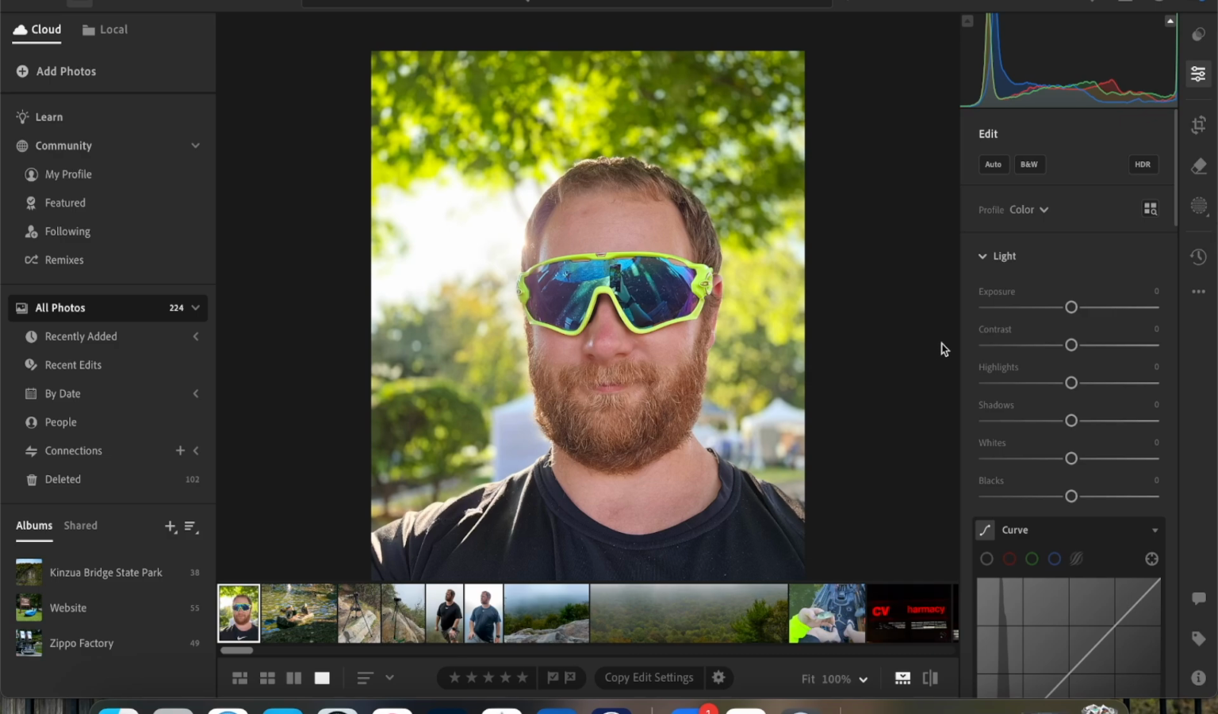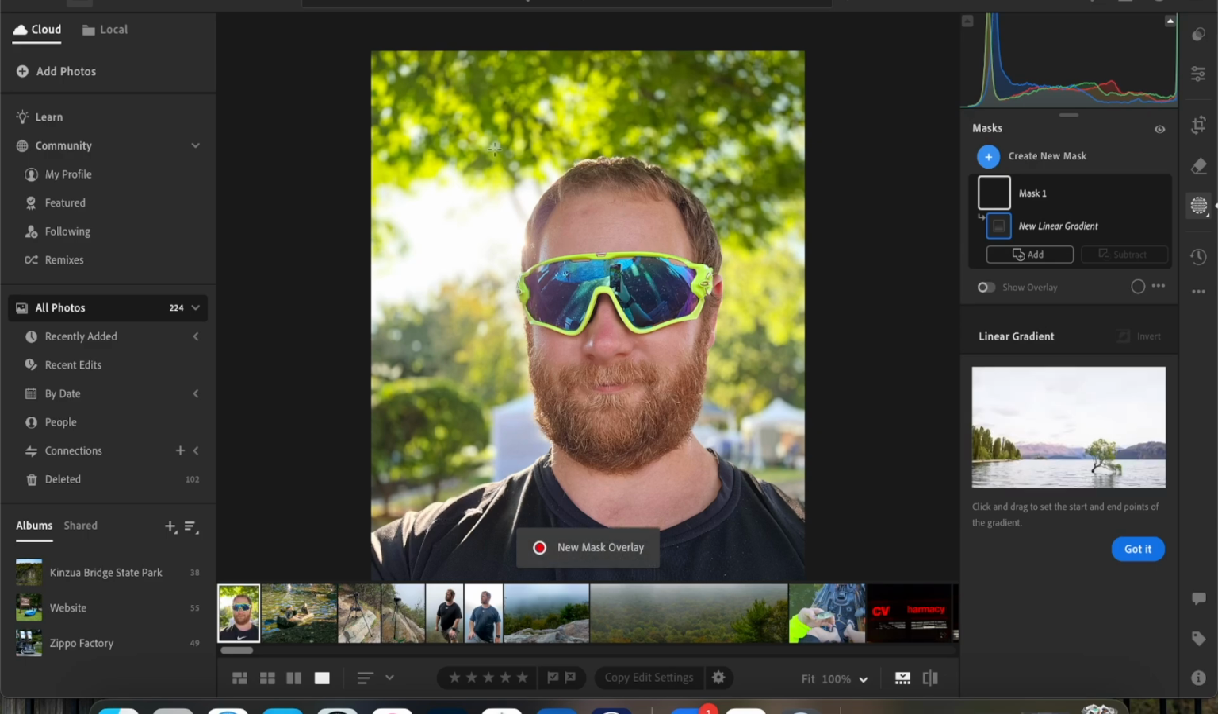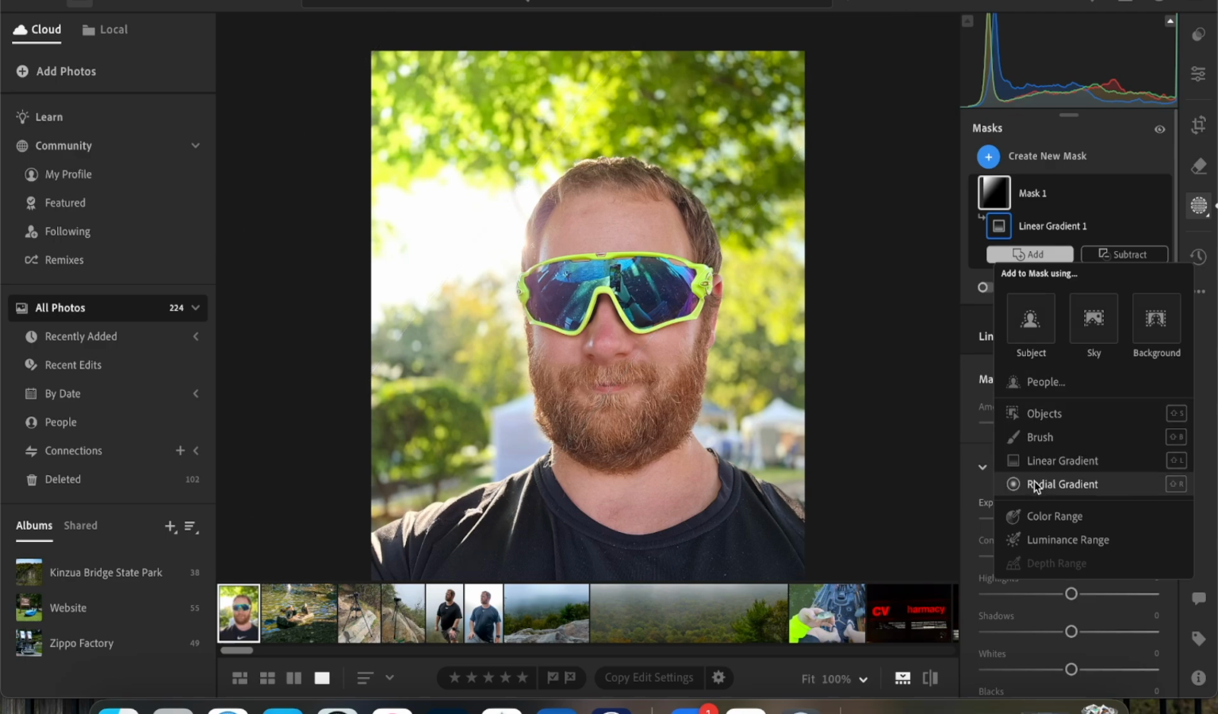Alright, so what we're going to do today is add some sun rays to this photo here. First thing we're going to do is add a linear gradient here. What this is going to do is emphasize what direction the light is coming from. So you're just going to basically expose it and make sure it's feathered properly.